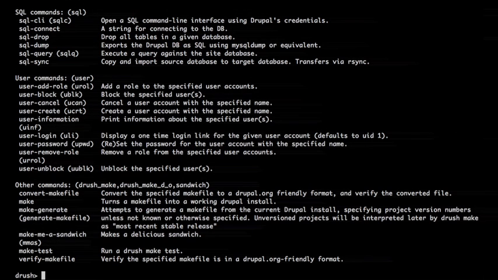As a developer, I've found that Drush will save me a lot of time, and especially a lot of clicking in the admin interface. And these are just a few of the Drush commands that I find myself using on a day-to-day basis to save myself time and make my life easier.